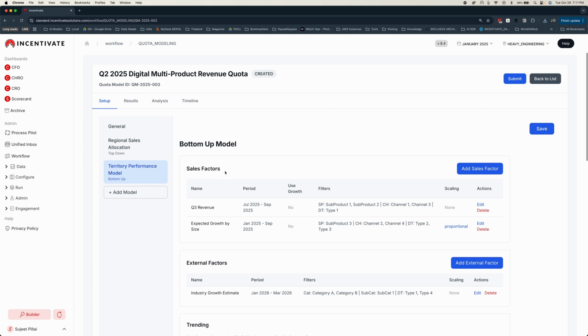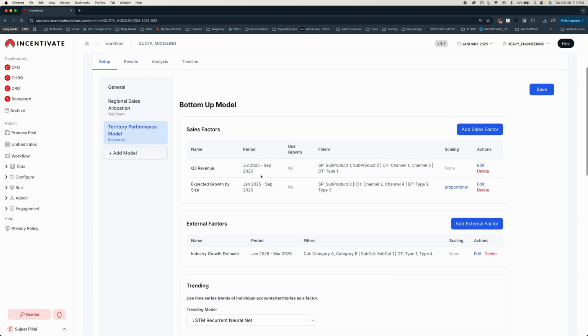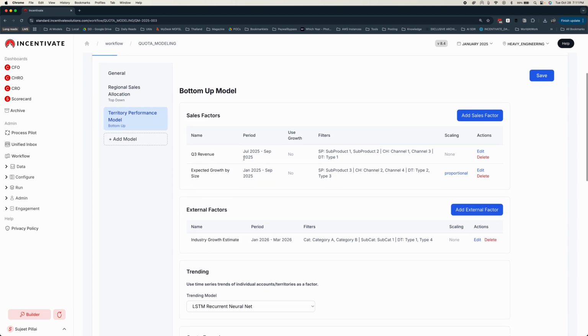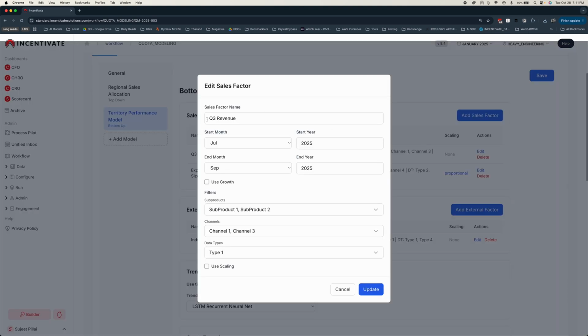Once you've added a model with the bottom-up methodology, you'll need to set up various details around it. Similar to top-down, you can set up a list of sales factors. Typically, the most common factor is historic sales from a specific period, say Q3 2025. Filters are available here as well, but note that bottom-up methodology doesn't use weights for factors. Instead, bottom-up factors use a concept called scaling.